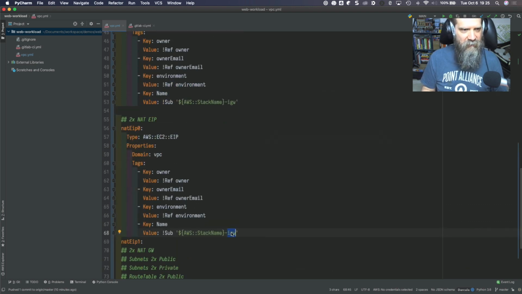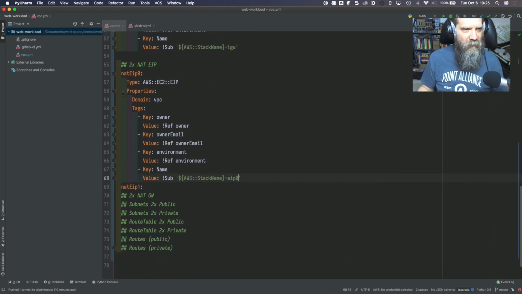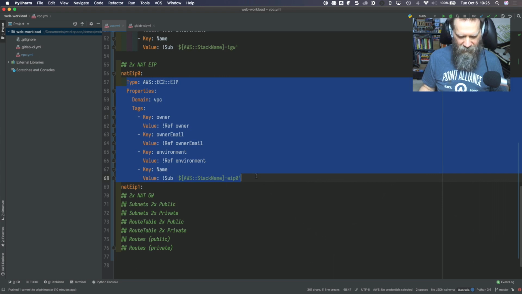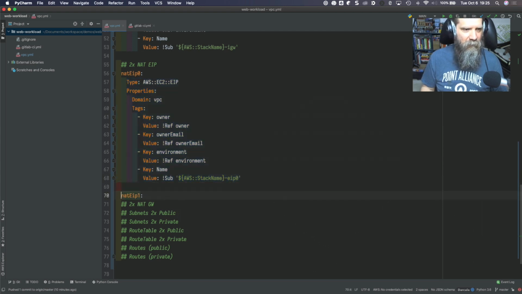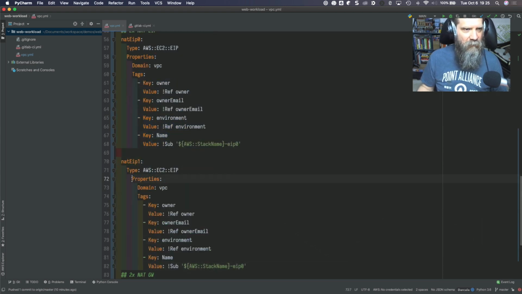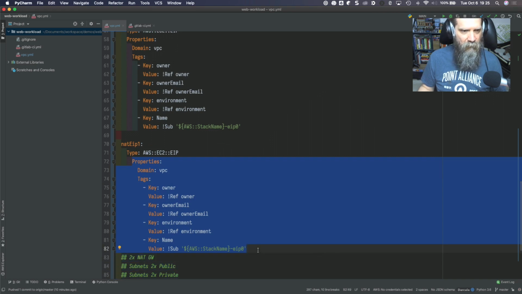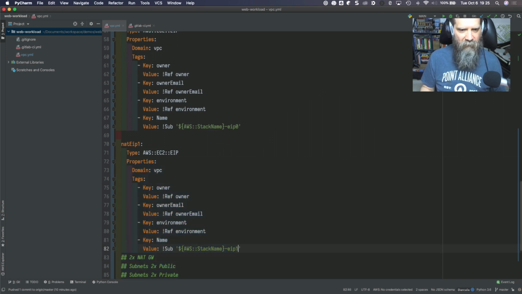And then we're going to do the same thing here, grab those. Okay, and we'll just call this EIP0. And you know what I'm going to do? I'm just going to grab all of this and jam it in here. Fix the weird spacing. All right.